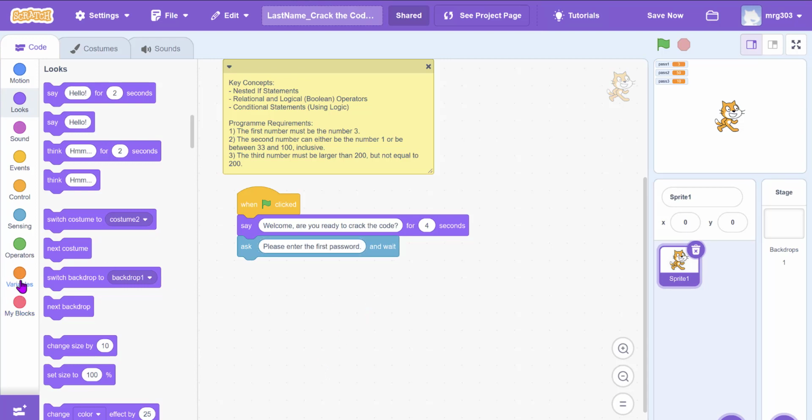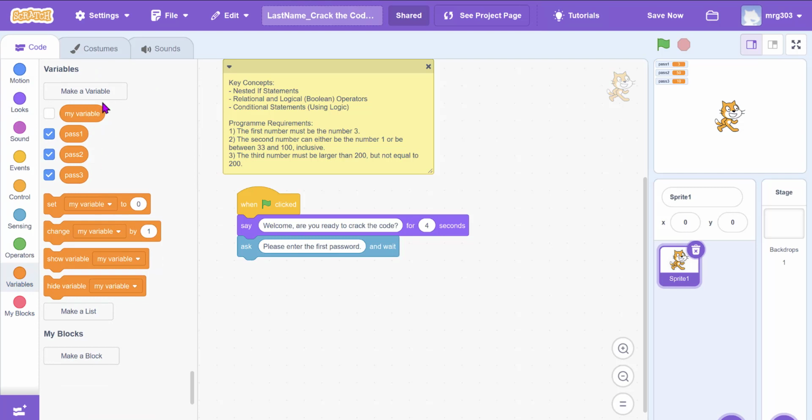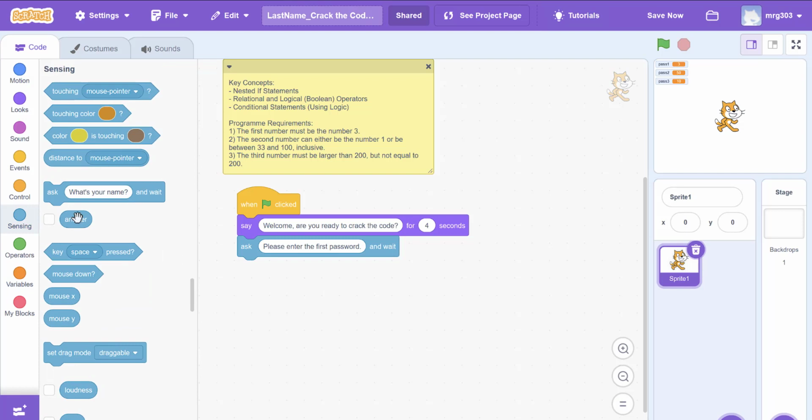Now, I'm going to go over to variables next on the left side, and I need to make 3 variables because I want to store the user input in a variable so that I'm able to use it later on and so that I don't get it confused with one of these answer blocks. If you remember, the ask block temporarily stores the input from the user in this little answer bubble. But if I'm using multiple answer bubbles, it gets very confusing as to what value is in each variable.